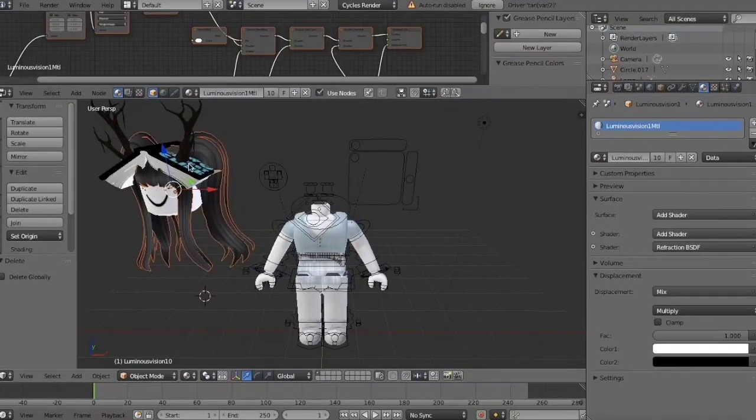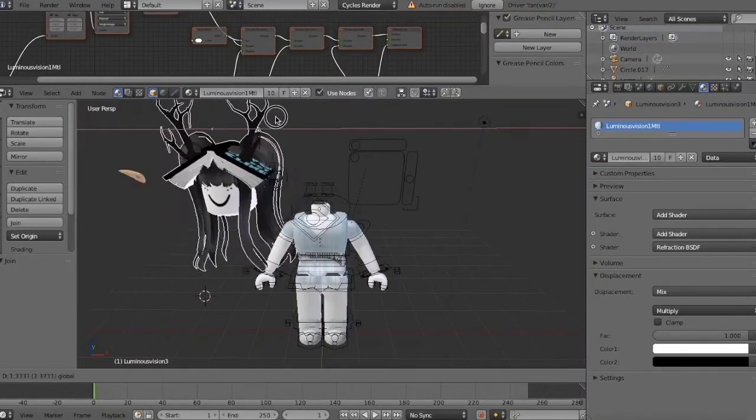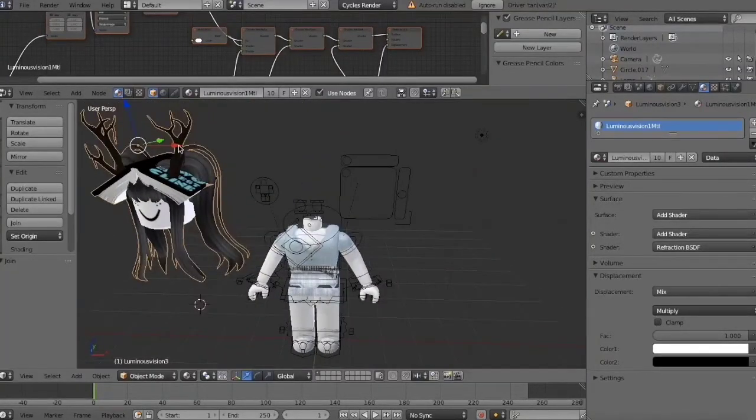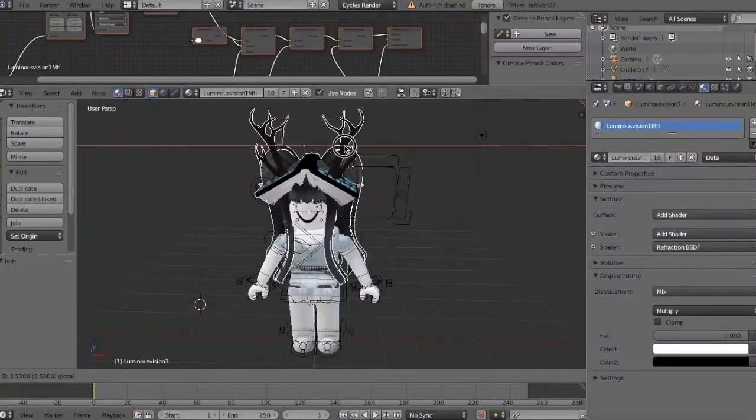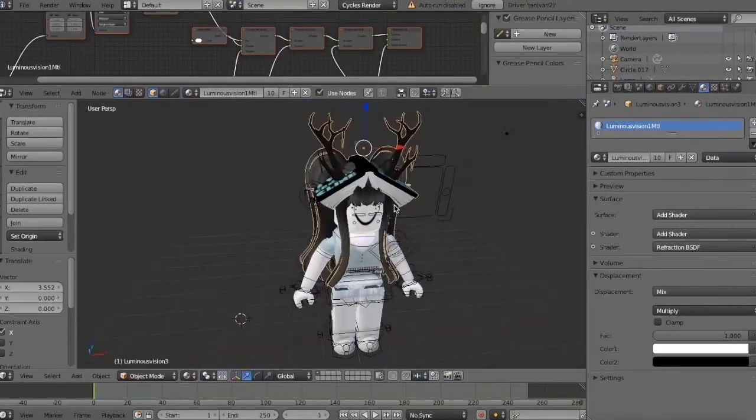Then we're going to select all the pieces of the head and accessories, do Control-J to join them together. I accidentally missed something there. So now we are just going to put it back onto the character. Now you have the body and the head.